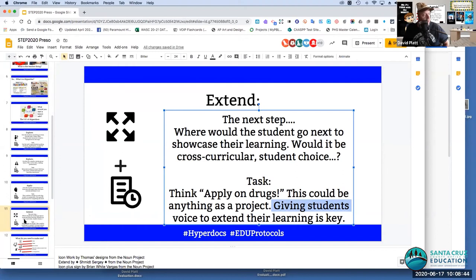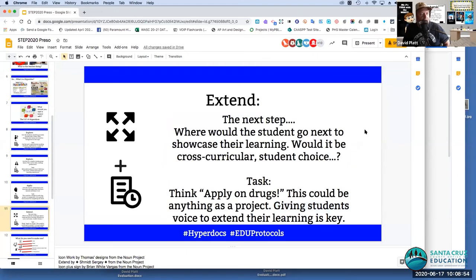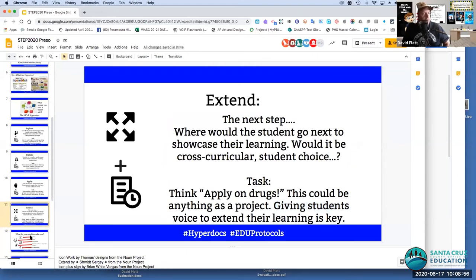All right, so I'm going to ask here, are there any questions that anybody wants to put in the chat before I move on? Because the next part is we're going to be able to add some things to our Padlet. Nope, no questions, all right.